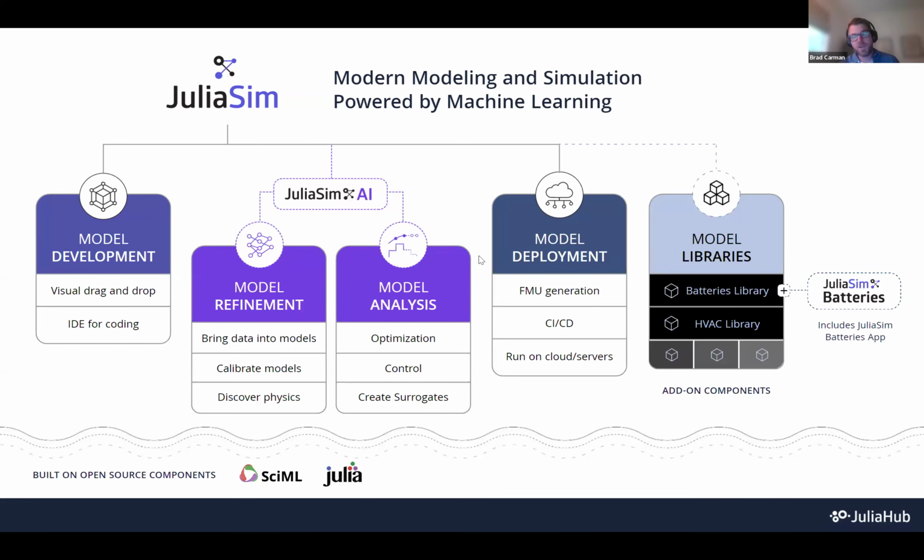And finally, once you have all of that done, you probably want to be able to deploy that model somewhere, share it with a team, or work alongside a team. So that's where JuliaHub comes into play. You can easily deploy your models to JuliaHub, or generate FMUs so you can share it outside of JuliaHub. And we also have some nice tools for integrating with your CI/CD process.